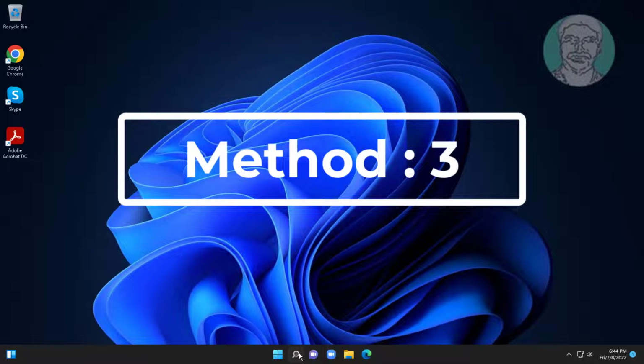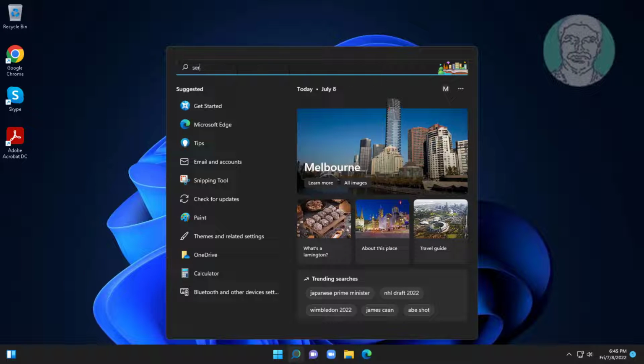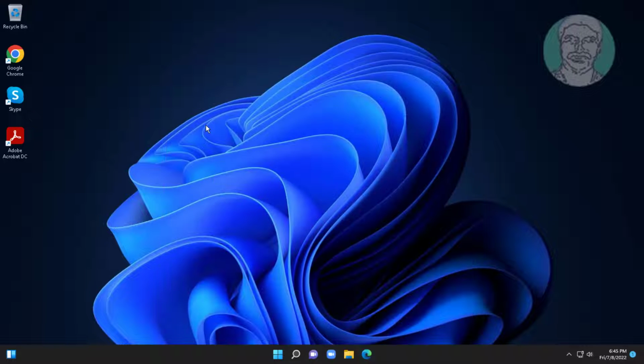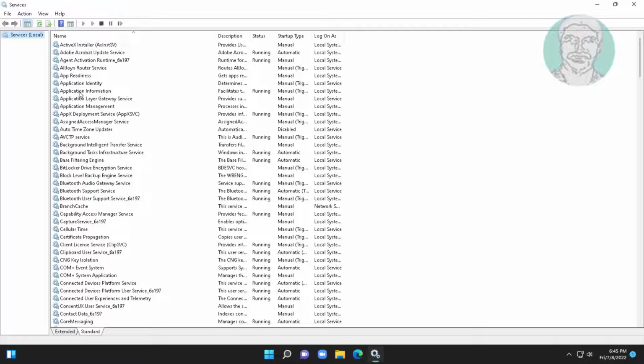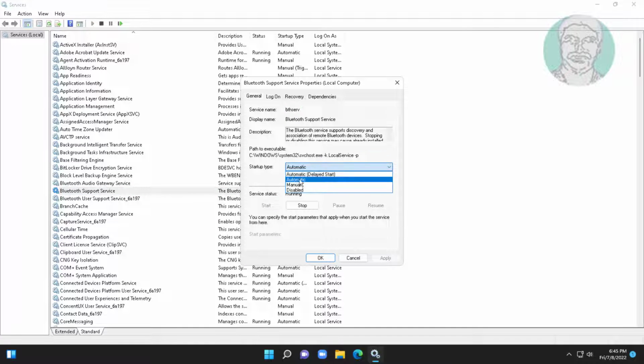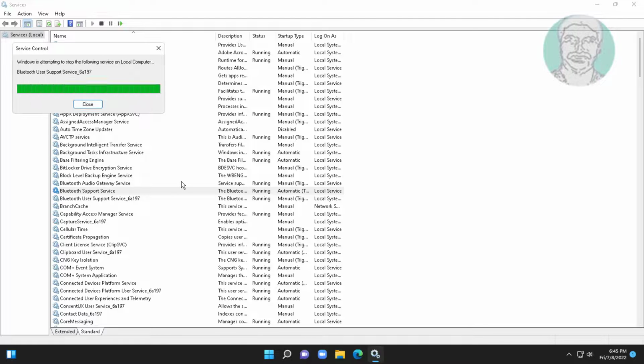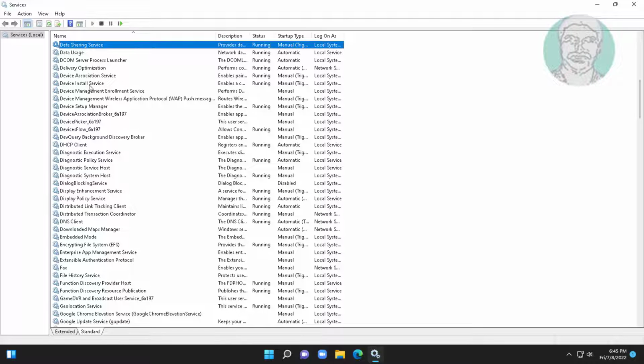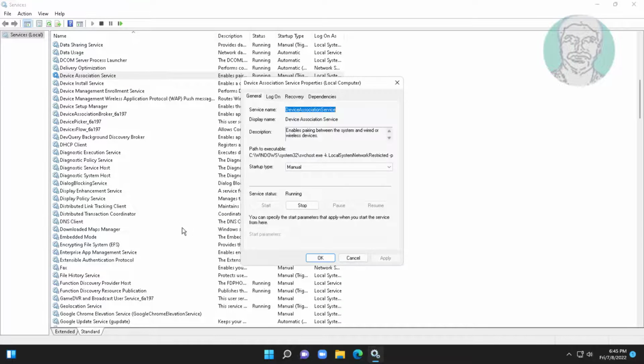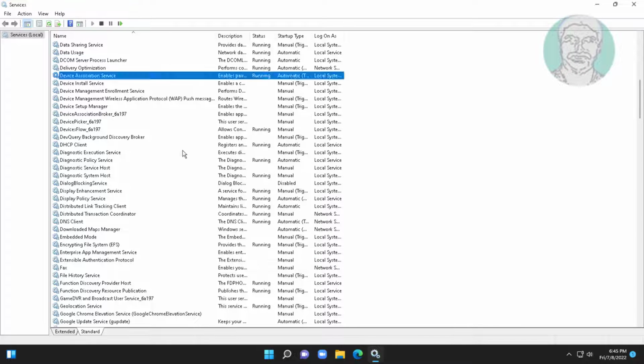Third method is type Services in Windows search bar, click Services. Open Bluetooth Support Service, change startup type to automatic, click Start the service, click Apply, click OK, click Restart system. Open Device Association Service, change startup type to automatic, click Start the service, click Apply, click OK, click Restart system.